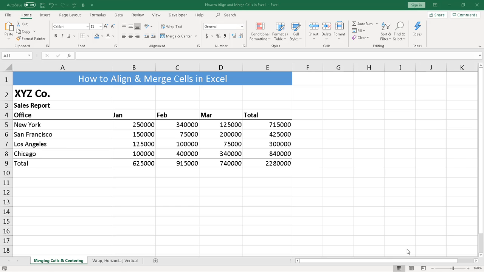Let's get started. As mentioned earlier, contents in cells can be aligned horizontally or vertically. Excel by default aligns text to the left and aligns numbers to the right. All cells use bottom alignment by default. It is very easy to override these default alignments if needed.